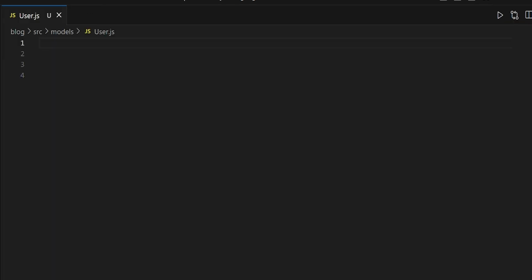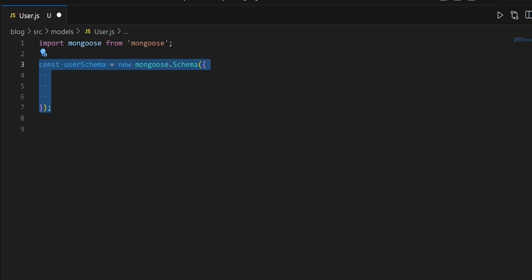So within our user.js file, this is the model or the schema that we want to build that's going to store our users. We will need to encrypt our passwords, but in order to just build out the user itself, we'll need to capture some information. So first, let's go ahead and import Mongoose to interact with the database. Then we'll create a user schema.